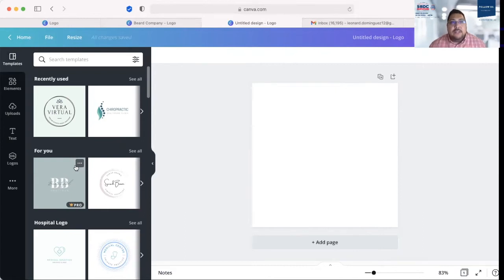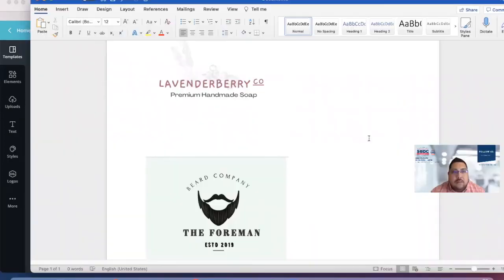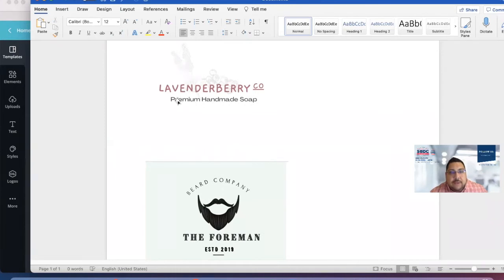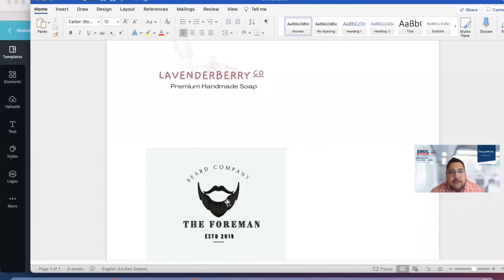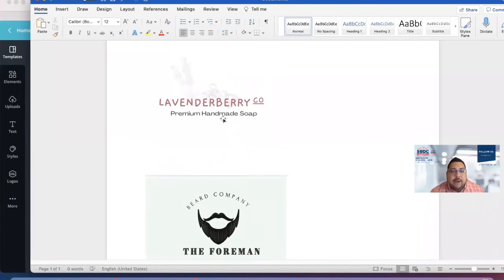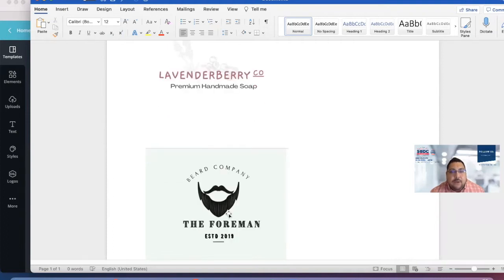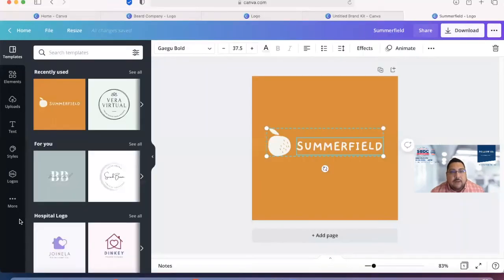So here are the designs I'm going to create for you. The two logo examples that I'm going to be creating for this tutorial are for two fake businesses. One's going to be Lavender Berry Company, premium handmade soaps. The other one's going to be the Foreman Beard Company. The Lavender Berry will be utilizing a lot of the elements and templates that are free. And then the Foreman's going to be using some free items, but also some items from Canva Pro, just so you can see the combination of both the free and pro versions. So I'm going to jump into this template. This is going to be for the Lavender Berry.